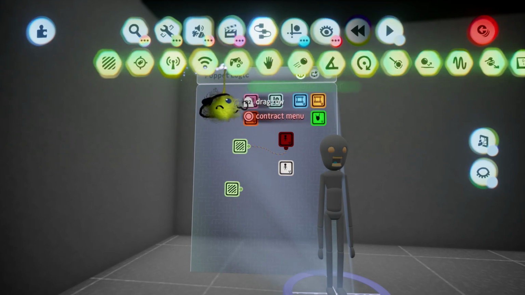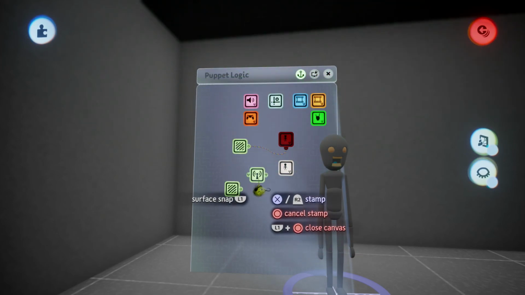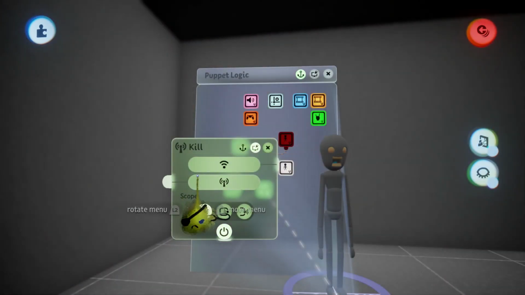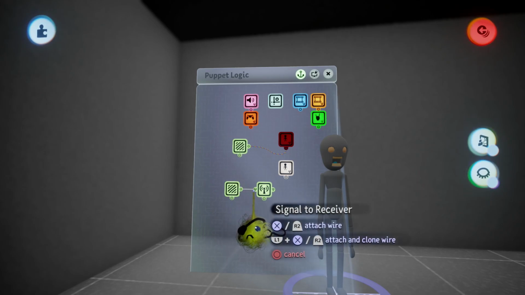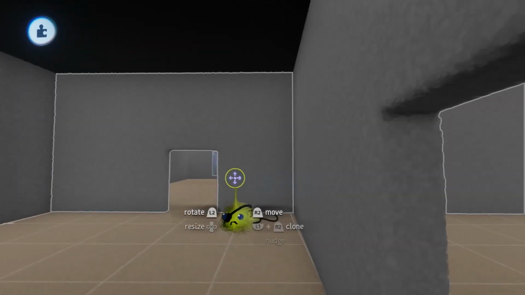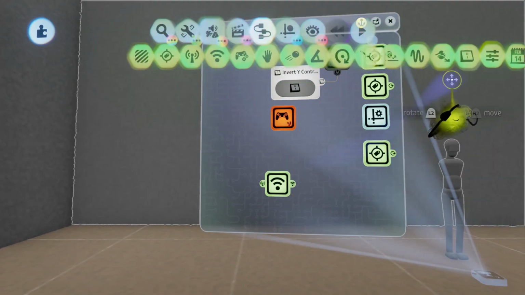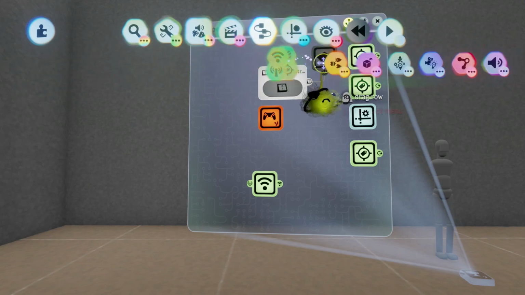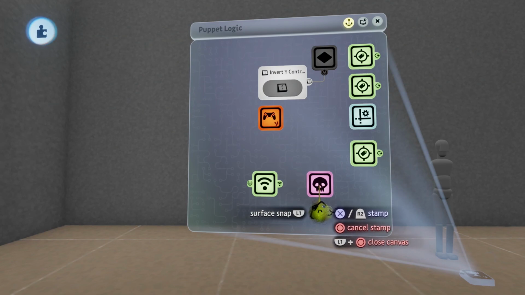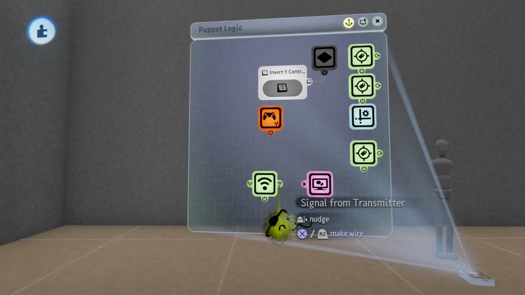So once I do that, then I'm going to add a wireless transmitter, and I'm going to label this kill, and then we're going to plug this up into the signal to receiver. Now we're going to go back, and we're going to grab a wireless receiver, and then we're going to grab a destroyer just to test it out. Actually, no, we're going to grab a text displayer, and then we're going to plug that up.